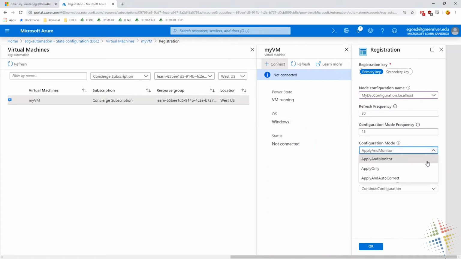Configuration mode. Do I want to apply and autocorrect, or apply and monitor? Apply and monitor is probably the best solution right here. It will apply it and then continue to monitor it and fix it if necessary.